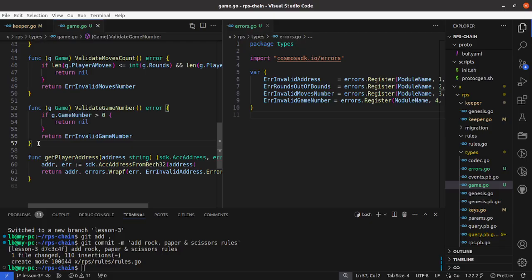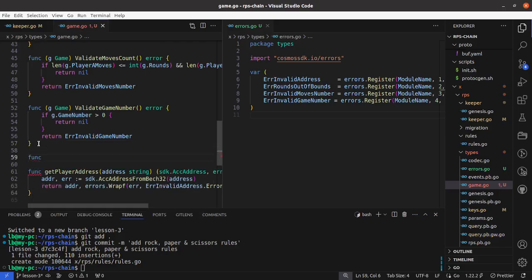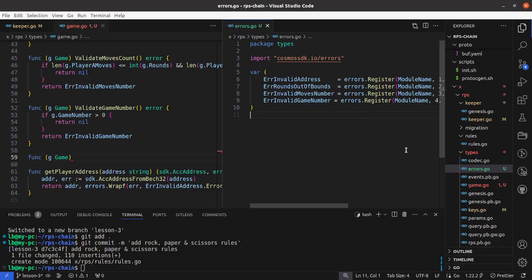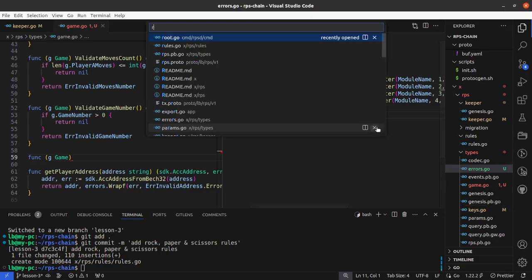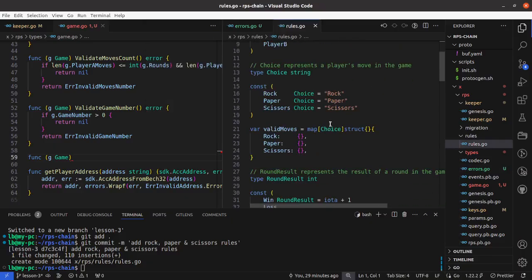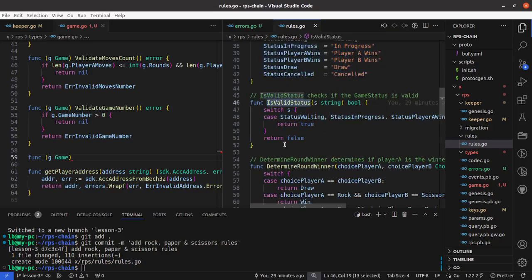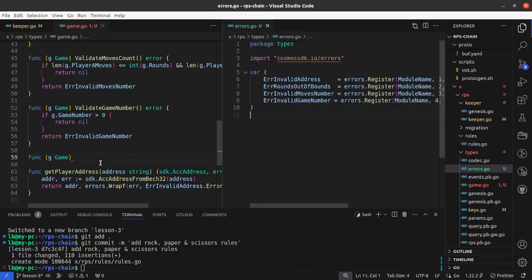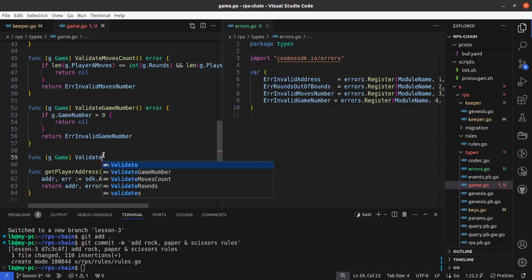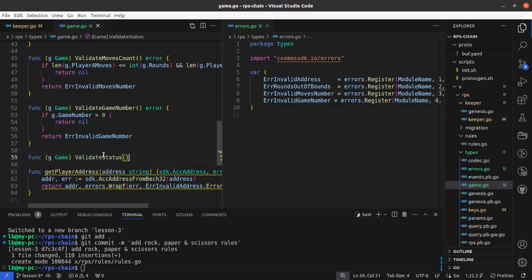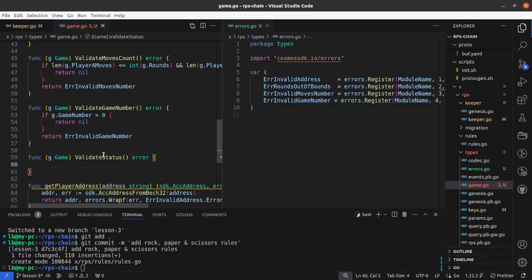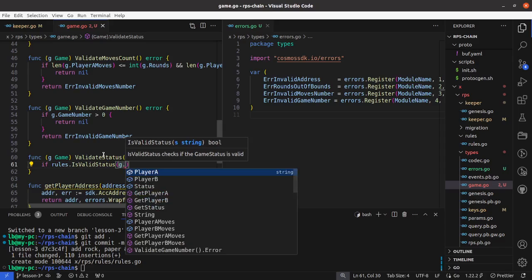Next validation would be the status of the game, making sure that the status is a valid status, and we have the valid status defined in our rules. If you go to our rules.go, you will see that we have defined this status, available statuses, and we have this function that we can use here right away. So our validation is going to be easy. Status here, error, and we're just going to call that function from the rules: rules.IsValidStatus, and we're going to pass our status for the game.